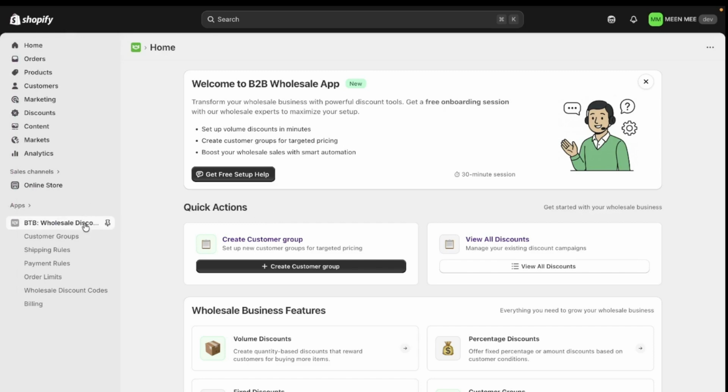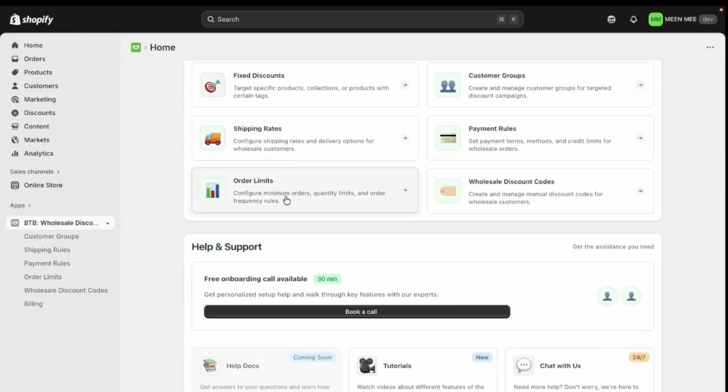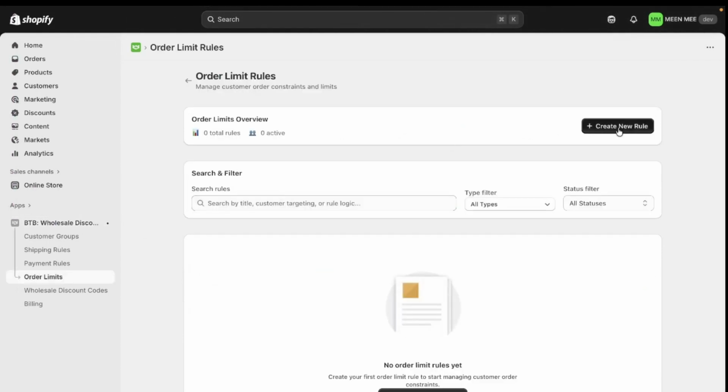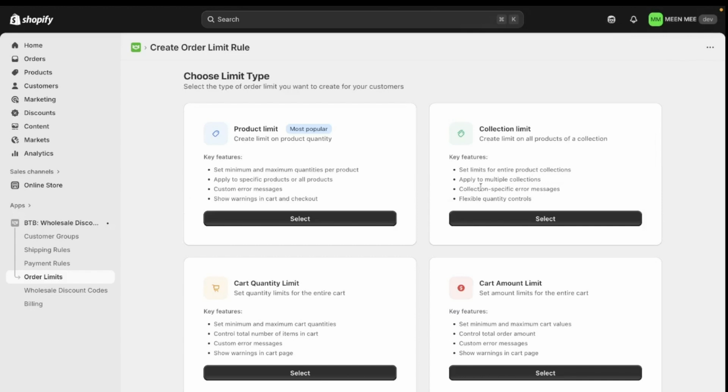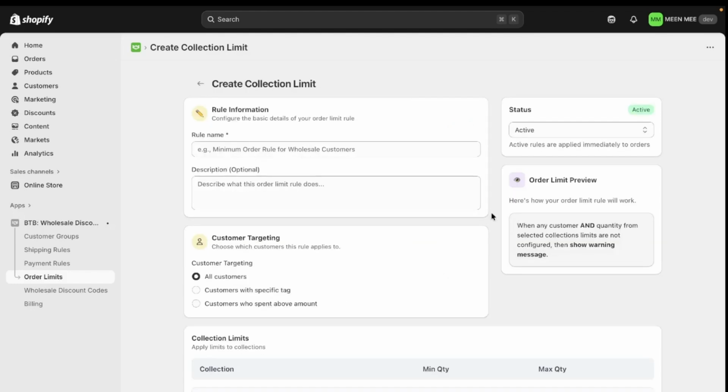After installing it, open the app from the Shopify admin panel and select the order limit option. Now click on create new rule. Now go for the collection limit, since we are planning to give the rule for the collection limit. The maximum quantity limit should be set for a collection of products. So just select that and add the rule name. Like I'm adding maximum quantity rule for my window collection.